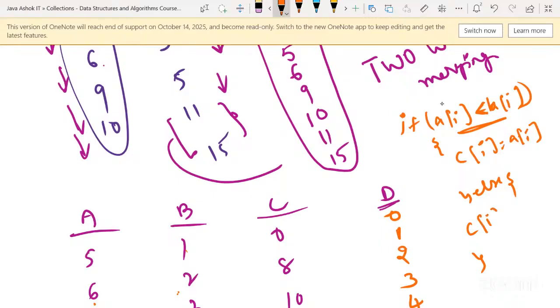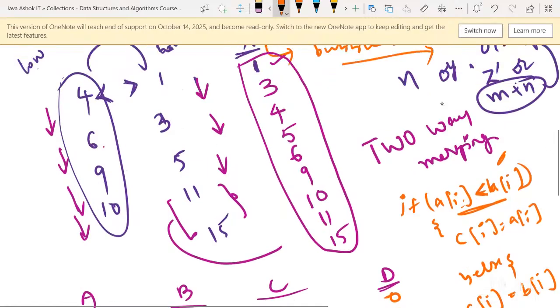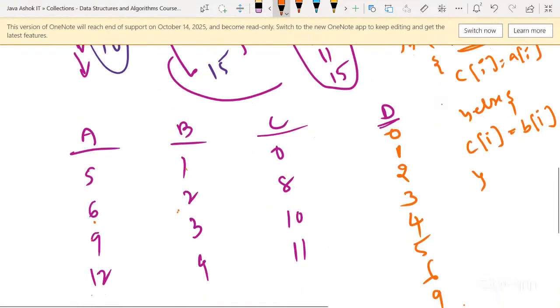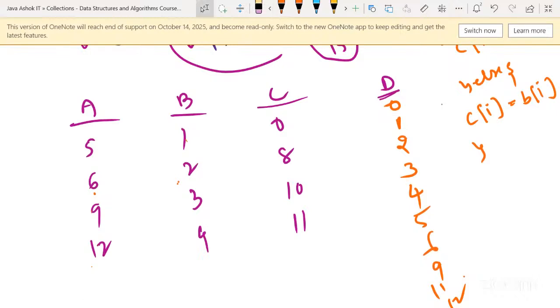C of I equal to which element? If the condition is false, what does it mean? B of I is smaller, correct? So I should move B of I, correct? Yes. Right. Now this is only two-way merging. How many elements are you merging? 2 elements only. But in 3-way, if I have to perform this, how do I do it?